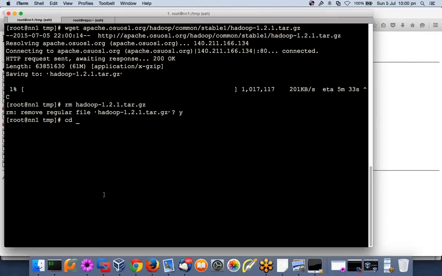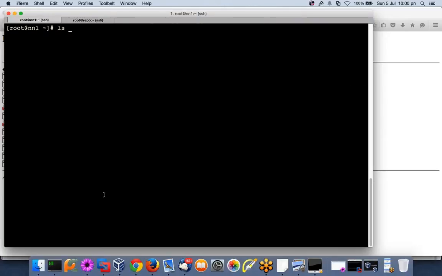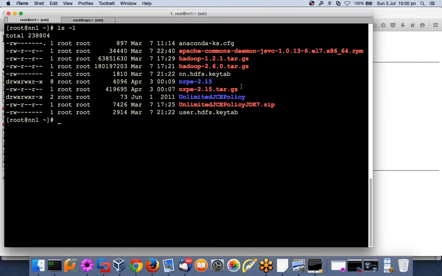Right, clear. cd, and I clear the screen. ls -l. I've downloaded the package in advance to save on time. File size is around 80 MB. Hadoop package is around 80 MB.